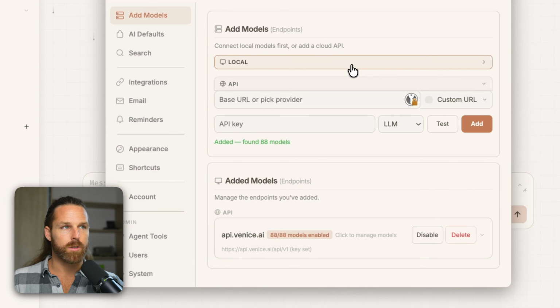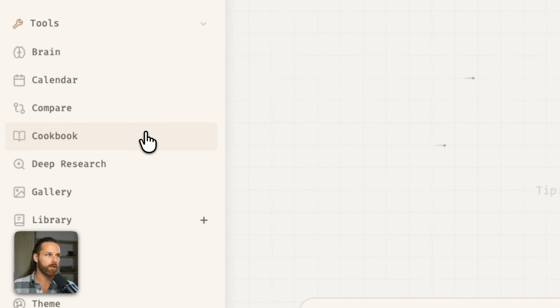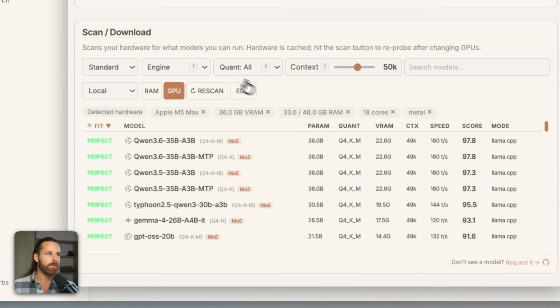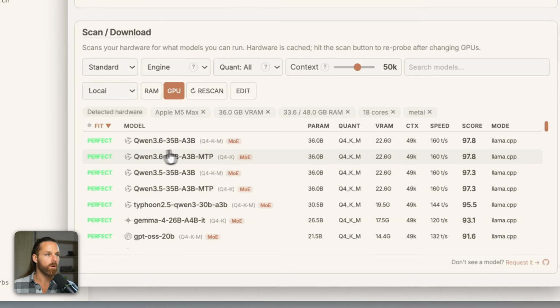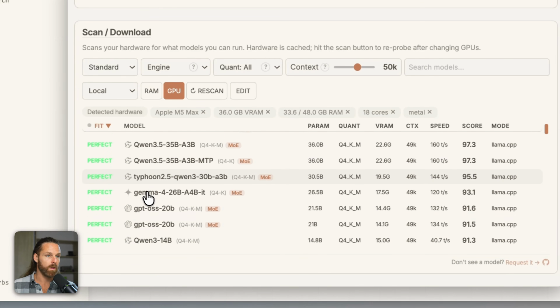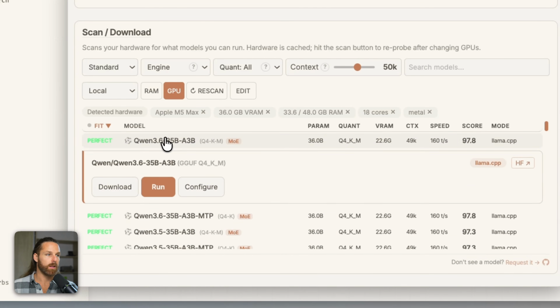Now, here's a pro tip. If you do have a powerful laptop, you can combine API with local models here. And we'll do that by exiting the settings and heading over here to Cookbook. Now, this is something that's also pretty neat about Odysseus. The Cookbook will tell you what local models will run well on your computer. And you'll see that these are perfect fits by running on the GPU on this Silicon MacBook. Simply click a model and download or run it, and it will download it and start serving it for you.